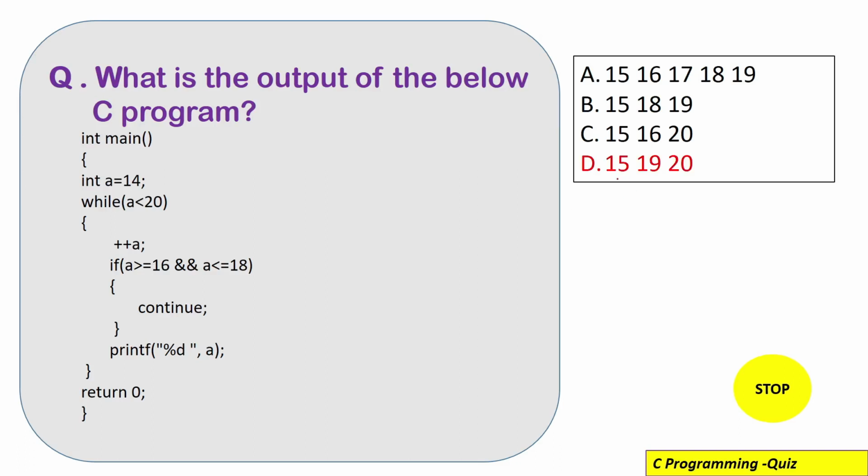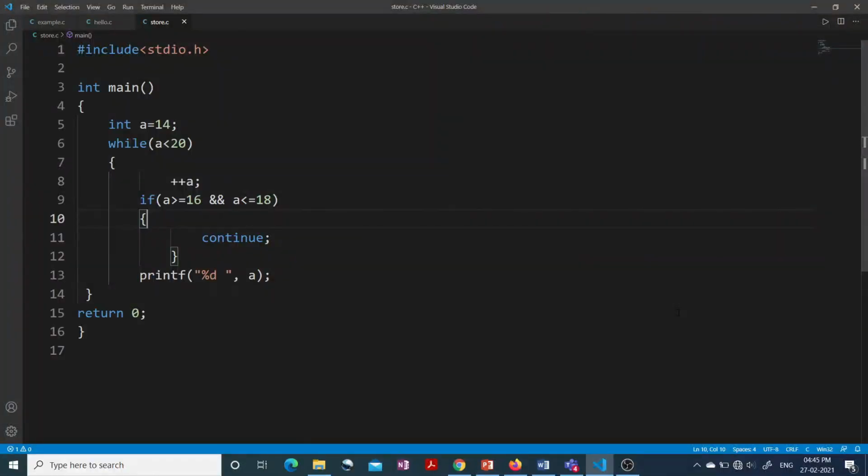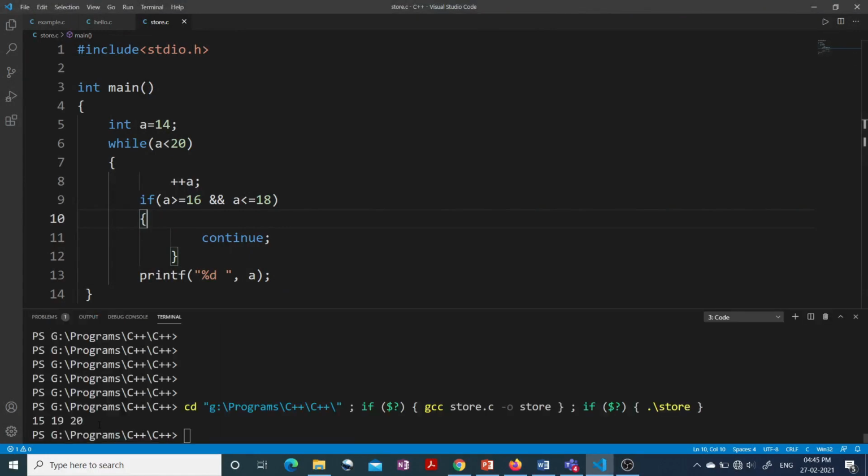That means 15, 19 and 20 will come out after executing this program. First, let's run this program in our IDE and see what output is given by our compiler. So here is our program. Let me run it. We can see we are getting 15, 19 and 20 from our compiler also. So let's understand the reason behind this answer.